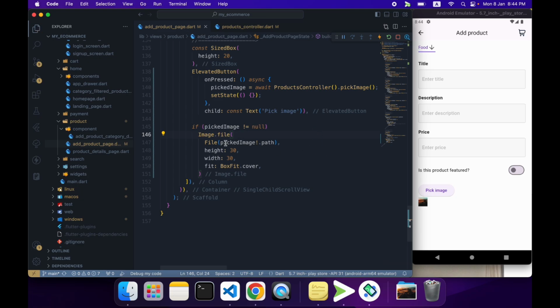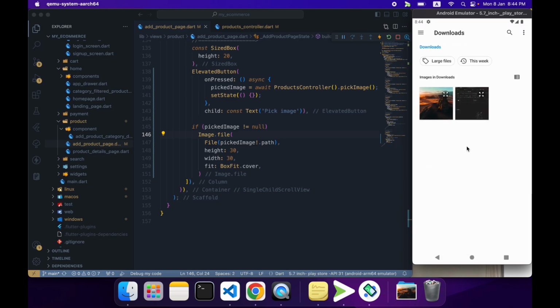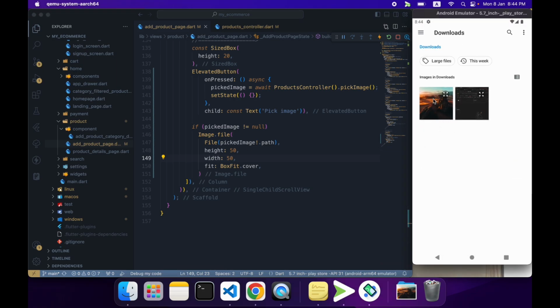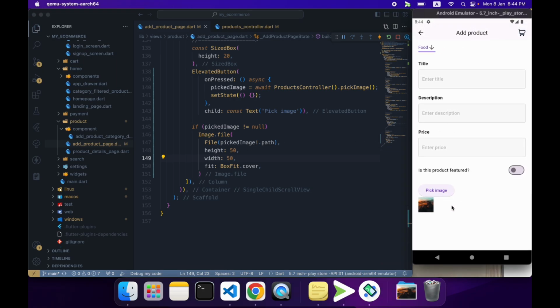let me refresh and we can see the picked image right here. Let me pick a different image. So for example, if I pick this one, this image shows. Let me make it bigger so you can see it better. Now let me pick this image again, something different, and we see the picked image right here.